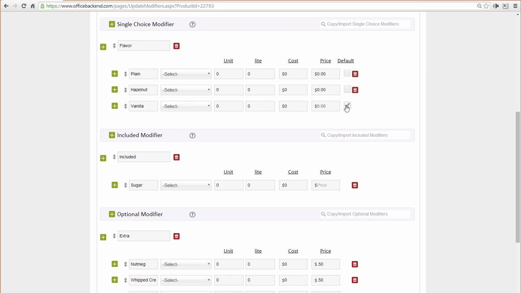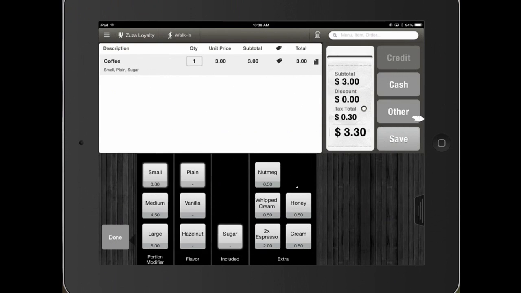It is important to remember that single choice modifiers will force the user to select an option. The only way around that is to use the special functionality No. We will go over that special functionality button later in the video. This is how the item looks with the size and single choice modifiers.